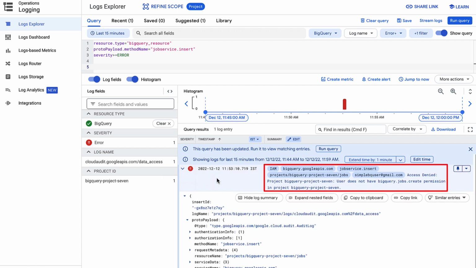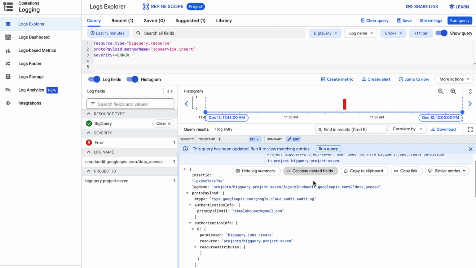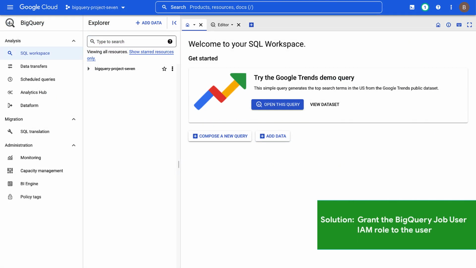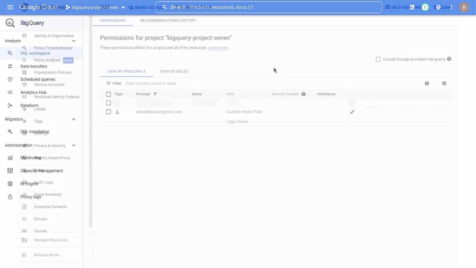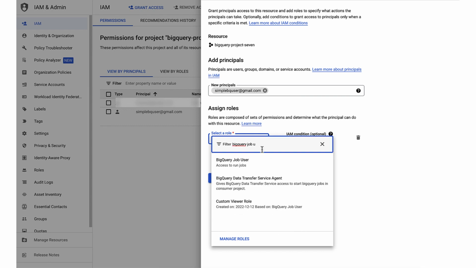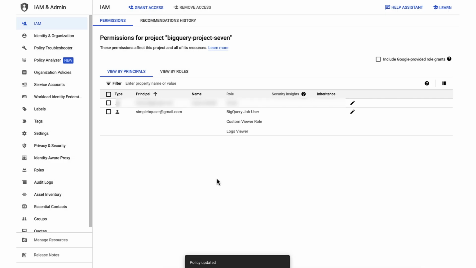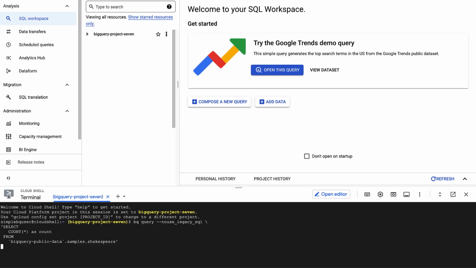Next, we'll use this filter to search the past errors related to creating BigQuery jobs. This looks to be the one that we are looking for. We can expand the fields and narrow it down to the authentication info principal email field. There you go, this is the user which has insufficient permissions. To resolve this issue, we'll go to the IAM page. Here, we can grant the user the BigQuery Job User IAM role, which has the required permissions to create BigQuery jobs. I'll execute the BigQuery command again, and now we can see that it completes and we get the query results.